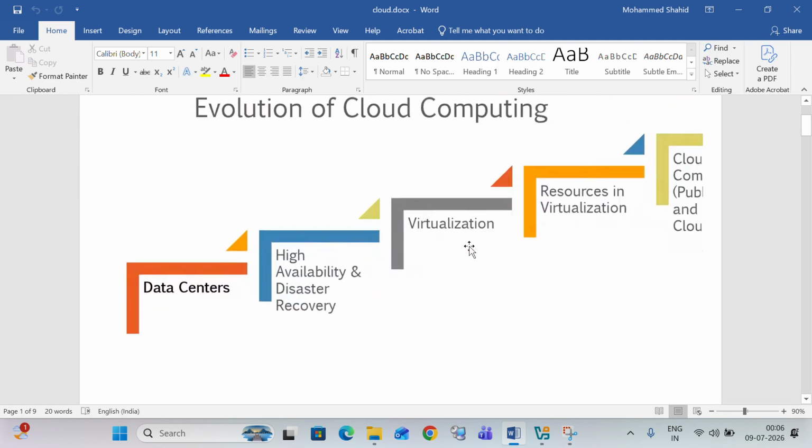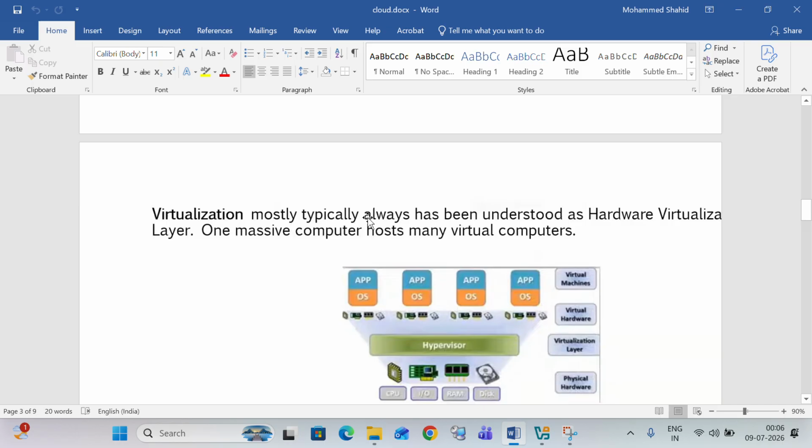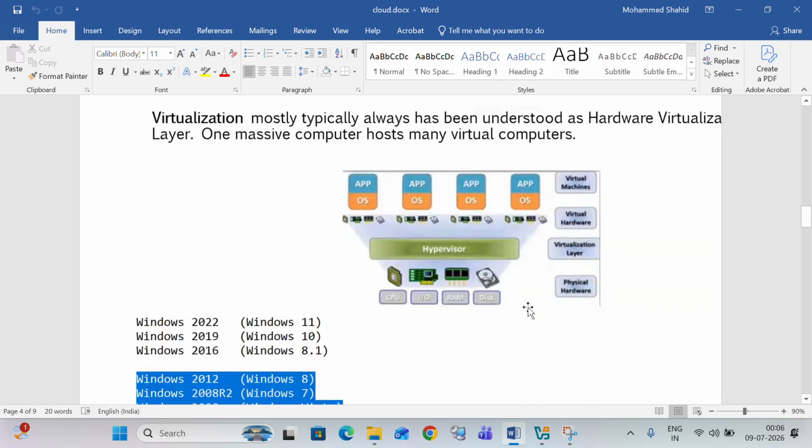Coming to virtualization, you can see the definition. It is typically understood as a hardware virtualization layer. This means we have one powerful hardware, like one massive computer hosting many virtual computers. That means one powerful computer can host many virtual computers, while we have one physical computer.